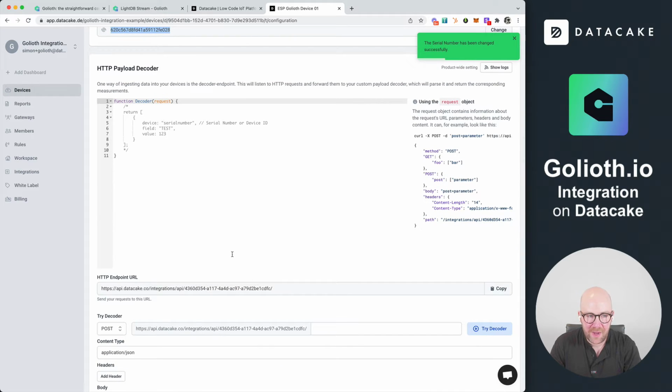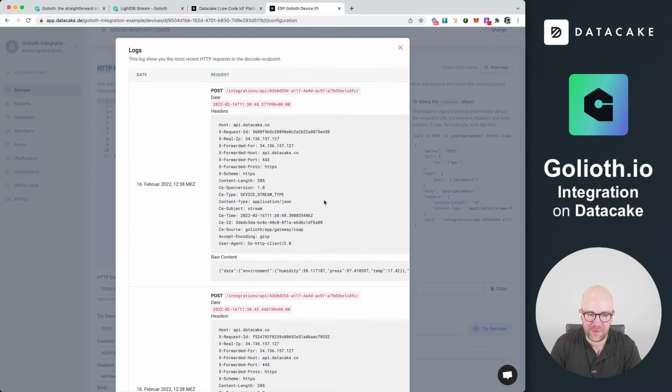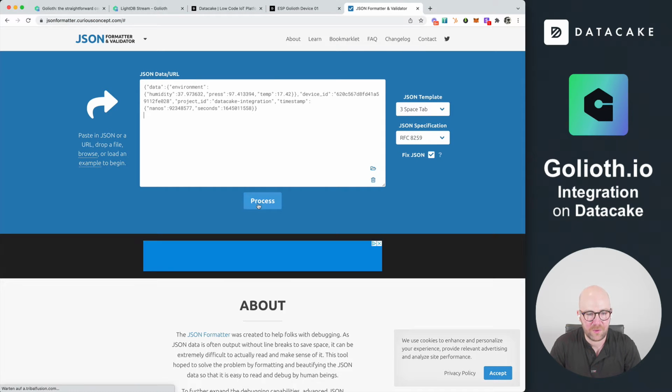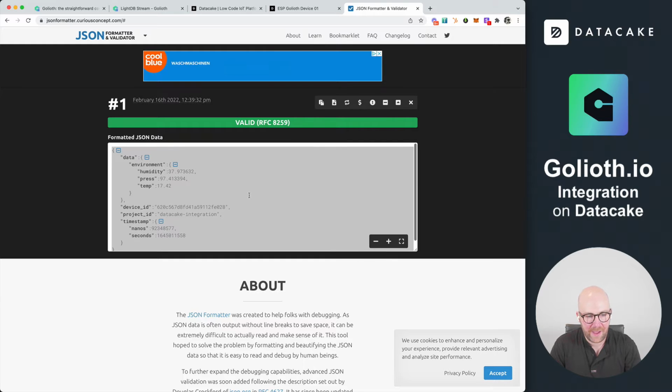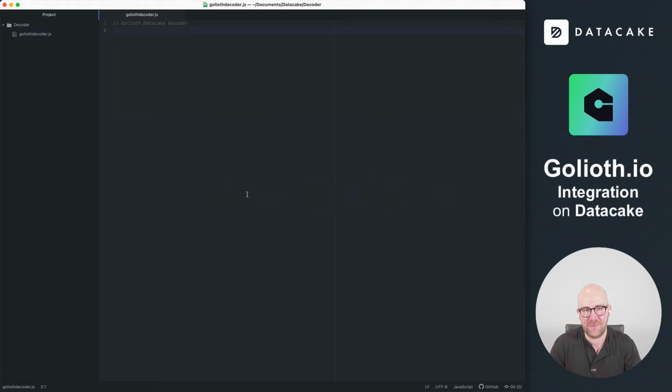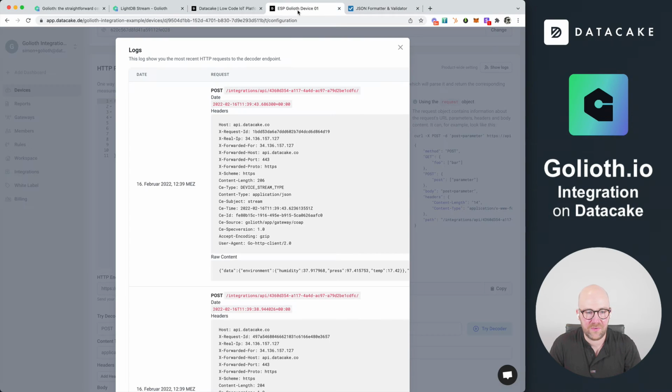So what we need to do now is use the HTTP payload decoder to convert the payload coming through this URL, to access it and to forward it to the device. First of all, I'm going to copy the JSON in here. And to be able to look at it in a more human readable format, I'm going to structure it. Now I'm going to use Atom to write the decoder because that's more useful in this video. Paste this JSON. This is what we're receiving. So we want to decode this to the Datacake device.